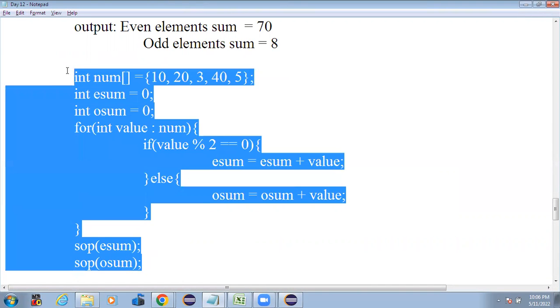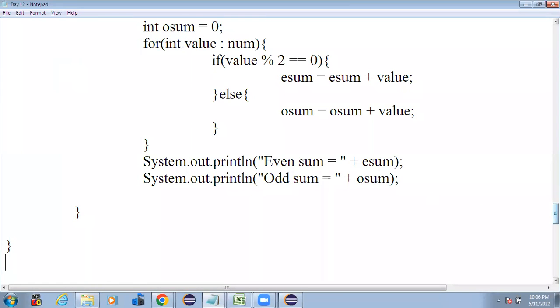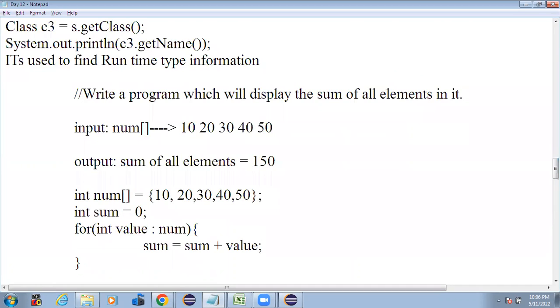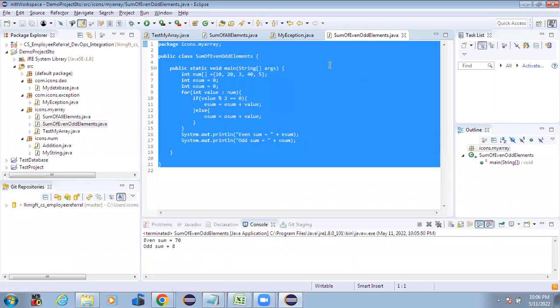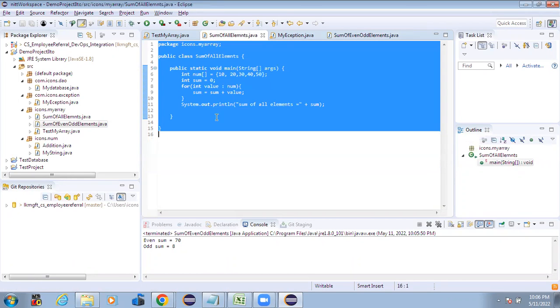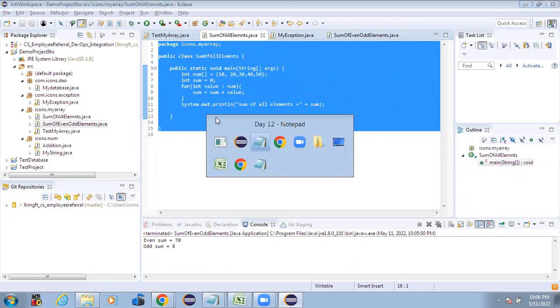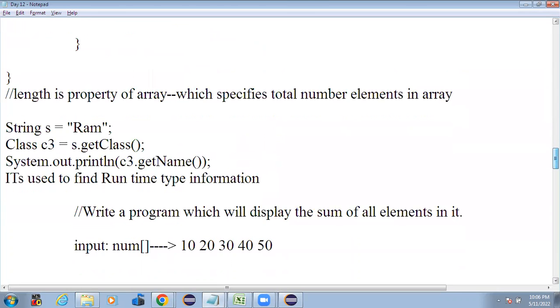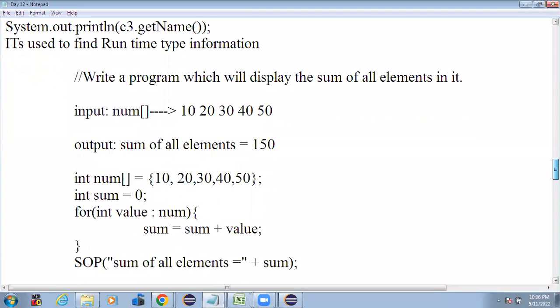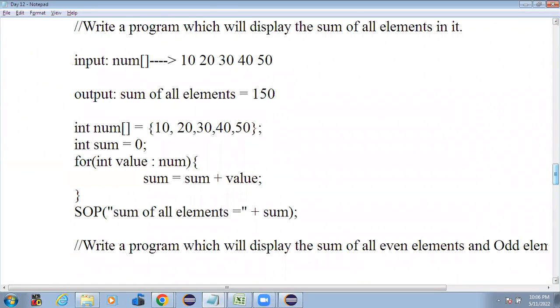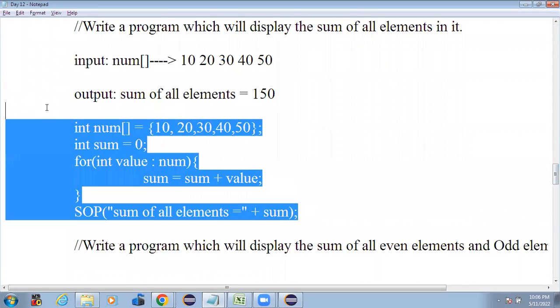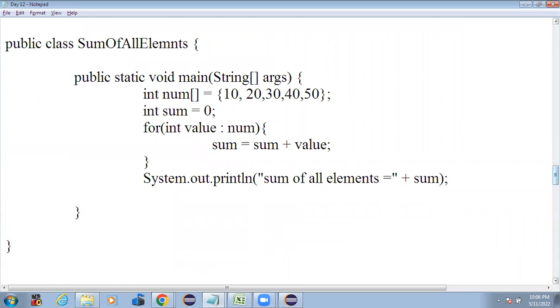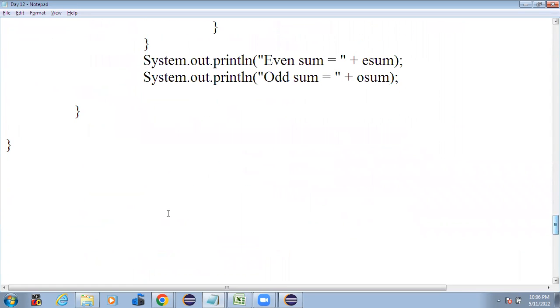I will just remove this program. Control V, I have written the program over here so that you can copy paste directly. For the sum of all elements, I can just Control A, Control C. But the package names you have to add on your own. So I just put in the logic. You can try by yourself. This is the program here. So these are the two programs I have added.